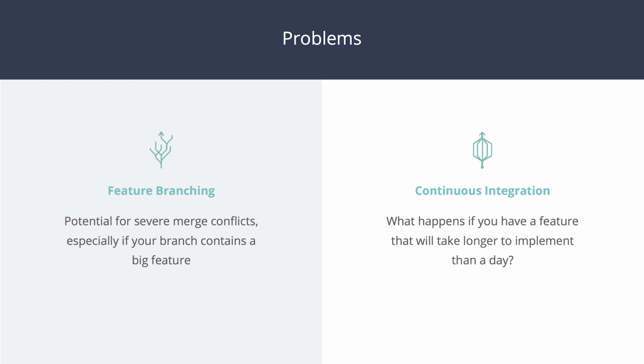So for feature branching, you have the potential for severe merge conflicts, especially if your branch contains a big feature. If you've been working on a feature that's taken multiple weeks or maybe even a month to complete, when you finally merge that branch back into your main branch, you can have some big problems there. It should be said that modern source control tools are pretty sophisticated nowadays. So most big merges that you'll run into, you can normally fix fairly easily, but sometimes it can be a problem.